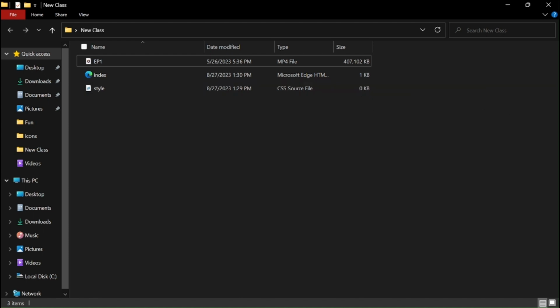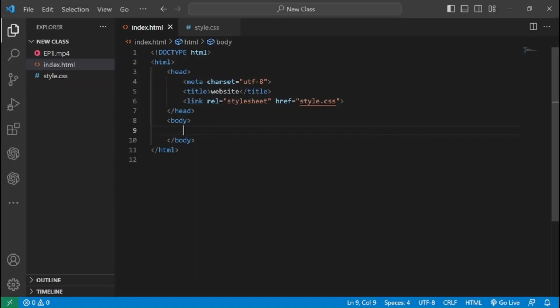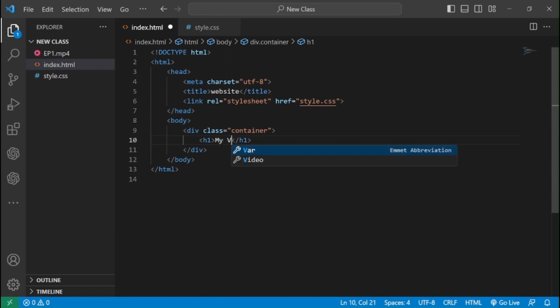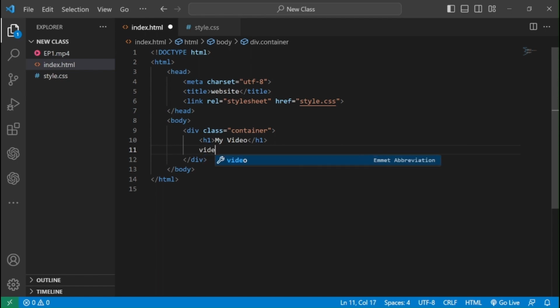Alright, now let's go back inside our text editor and start writing the code to add our video inside the website. Let's start with a div container like this, and let's give this div a class. Let's call the class container, and let's come down and create an h1 tag, and let's add the title my video, and let's come down and create our video tag like this.